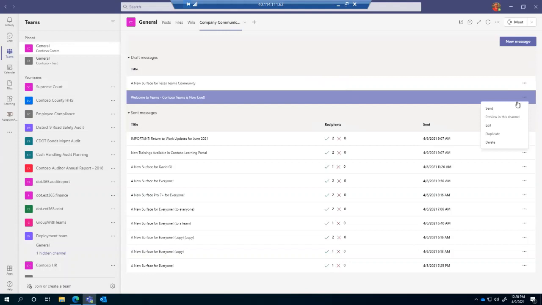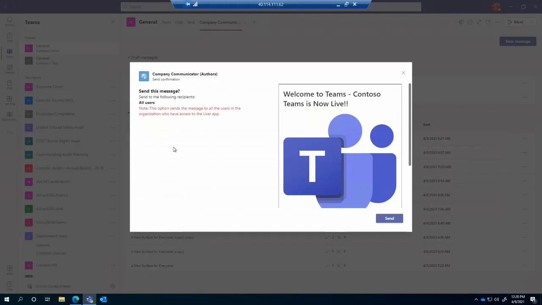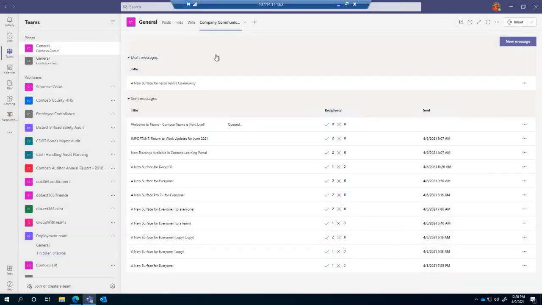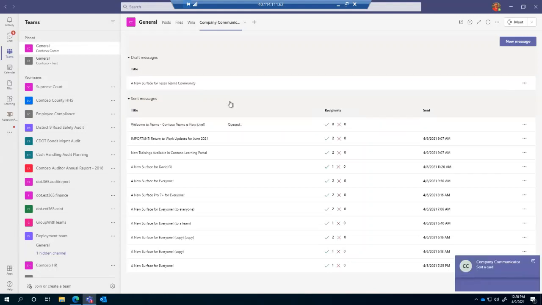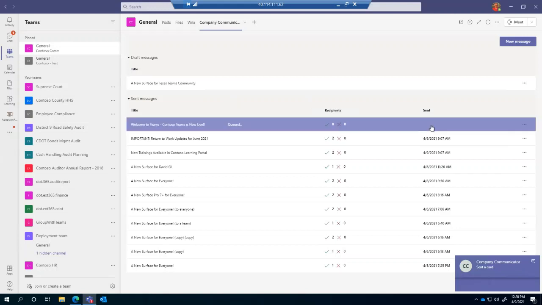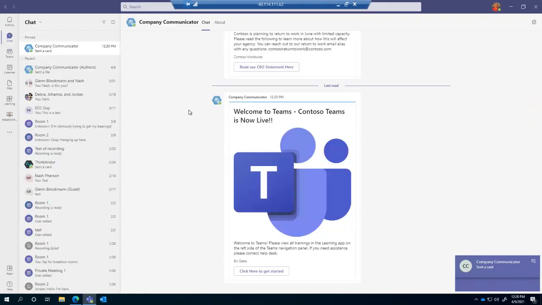I click on the 3 ellipses and all I do is click send. It will give me a send confirmation confirming that I want to send to the following recipients. And then as I click send, you notice it will say queued as it sends to everyone. It will show when the send was finally completed over here. So you'll notice that I got a chat up in my left-hand corner. And my chat was from Company Communicator that a card was sent.